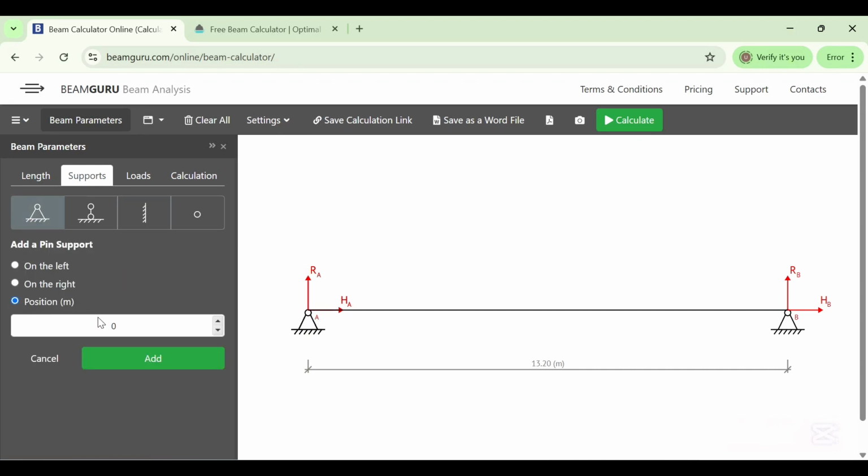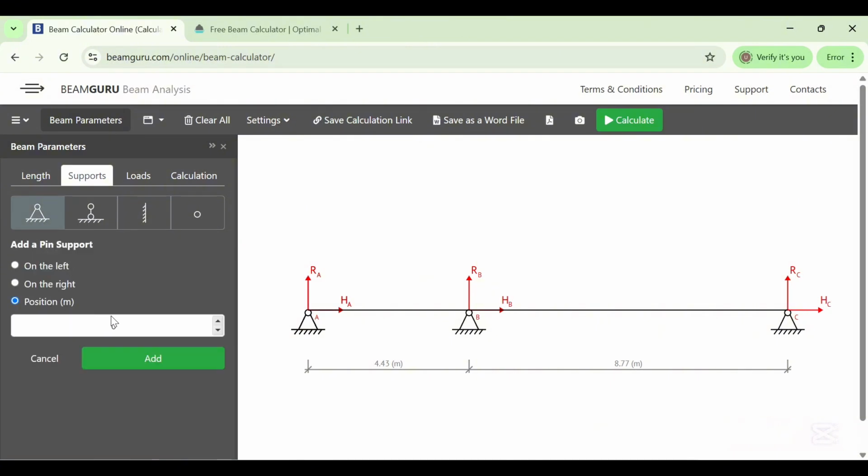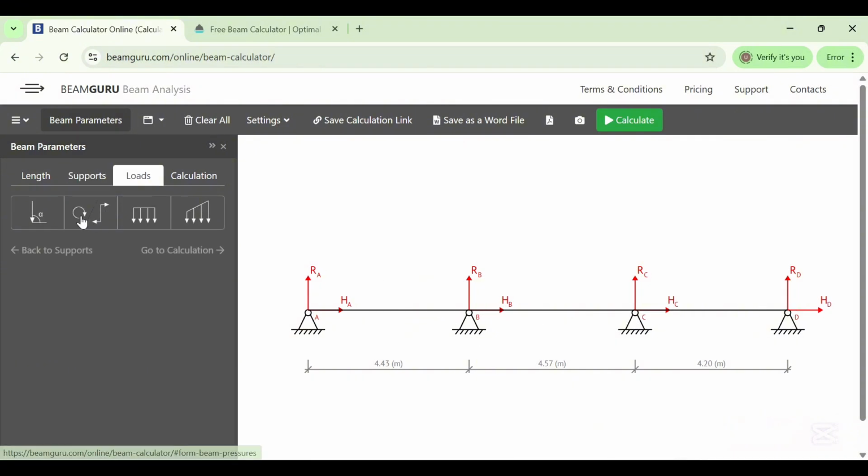and then at a distance of 4.43 meters we have another support, and then at a distance of 9 meters we have another support. So now we have developed the continuous beam with 3 spans and 4 supports. Now we just specify the loads.